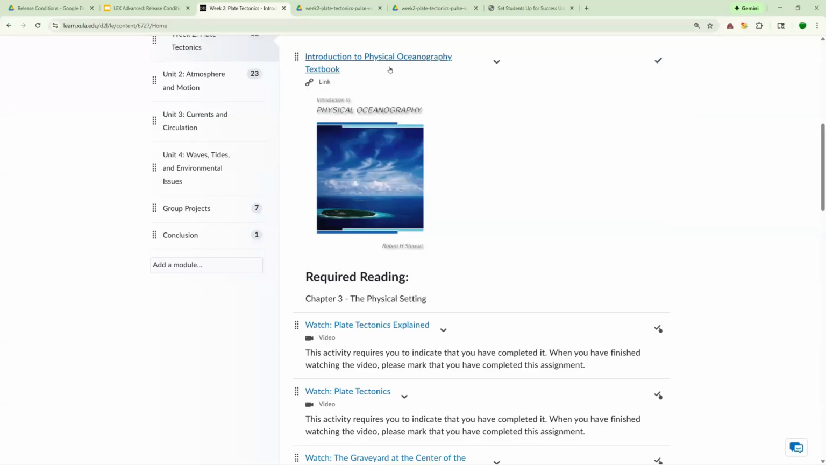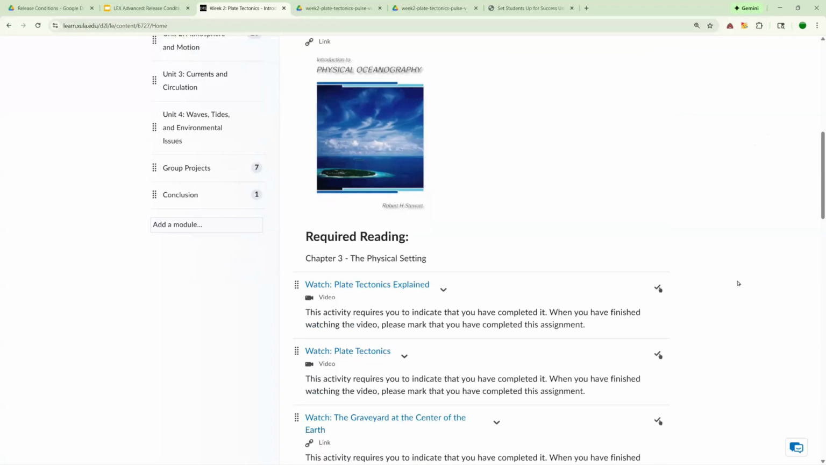So for this OER, if the student were to click on this link to get to the textbook, once they click on the link, the system would mark that automatically as visited.